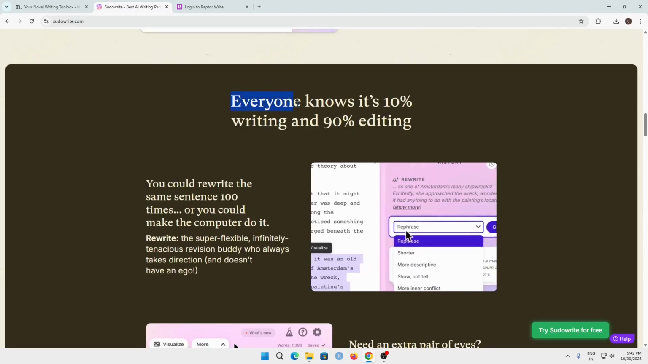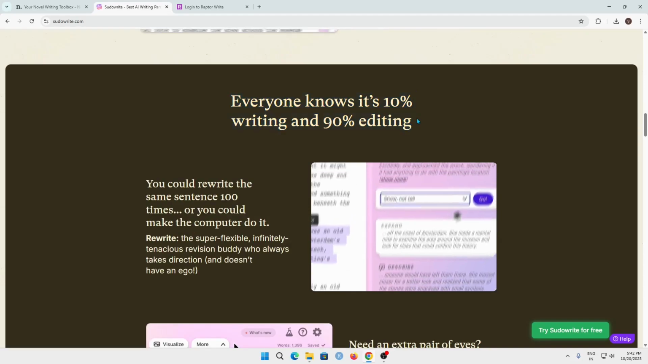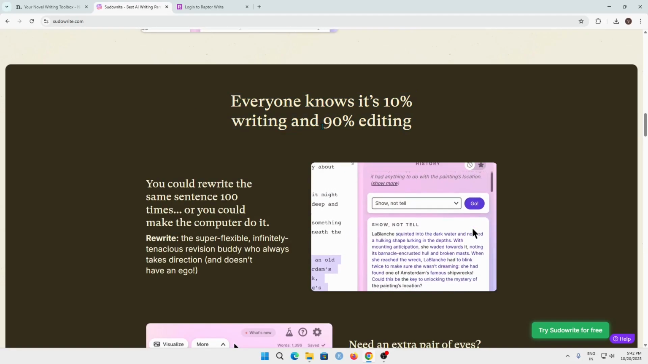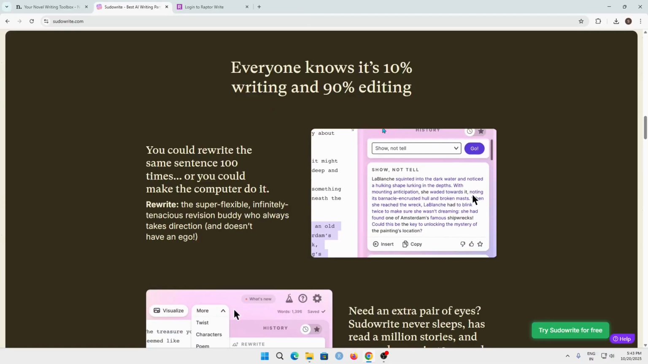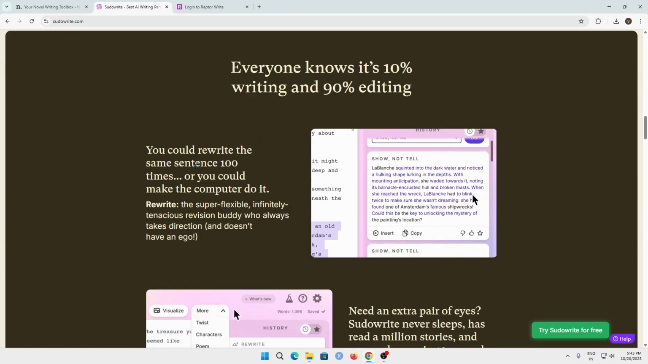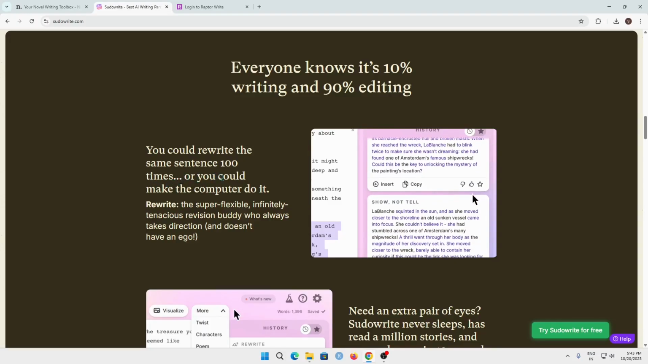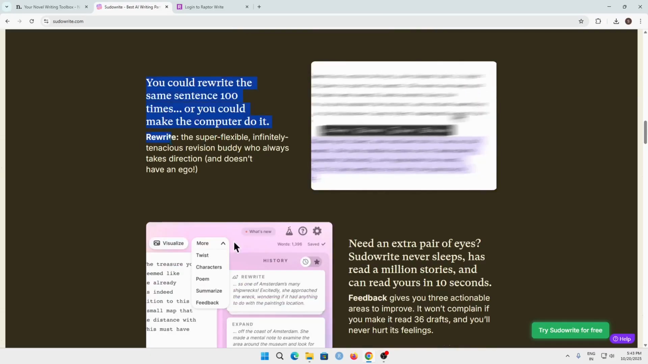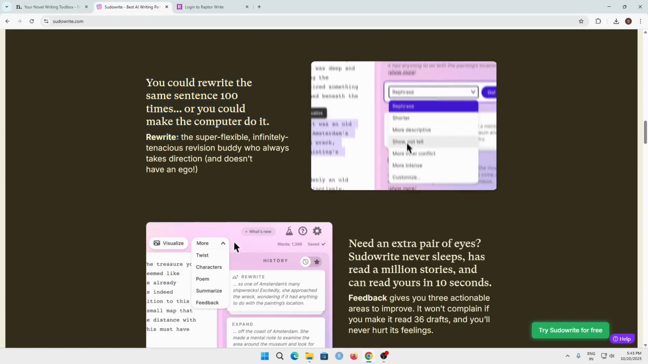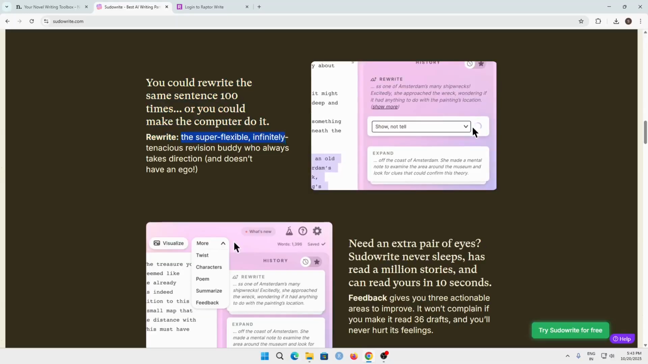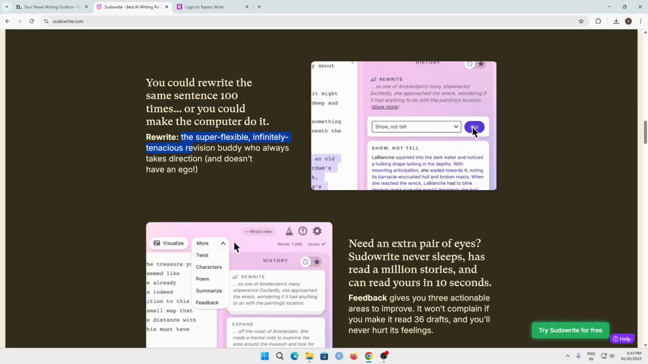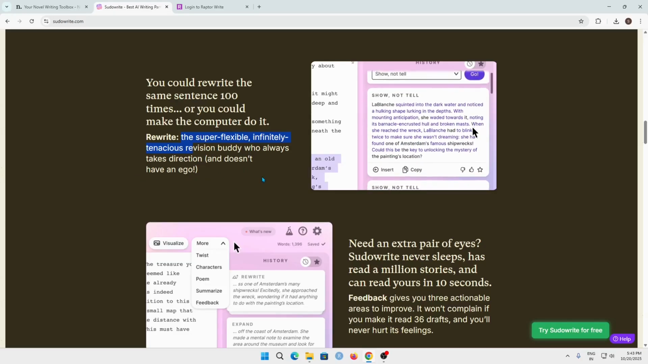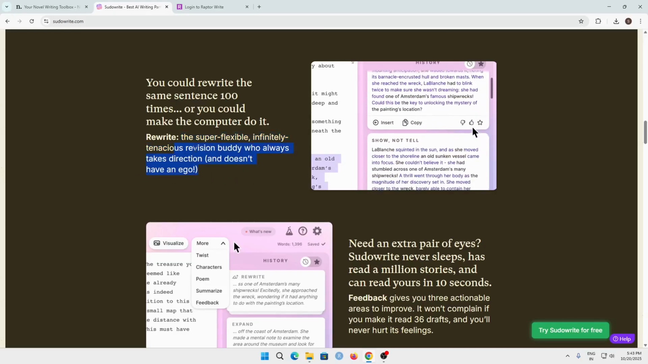I think so, this quote is kind of a bit correct. As everyone knows, it's 10% writing and 90% editing. You could rewrite the same sentence 100 times, or you could make the computer do it for you, like basically AI. So there is a rewrite feature which is a super flexible, infinitely tenacious revision buddy who always takes directions and doesn't have a... there you go. Well, that was quite a laugh.